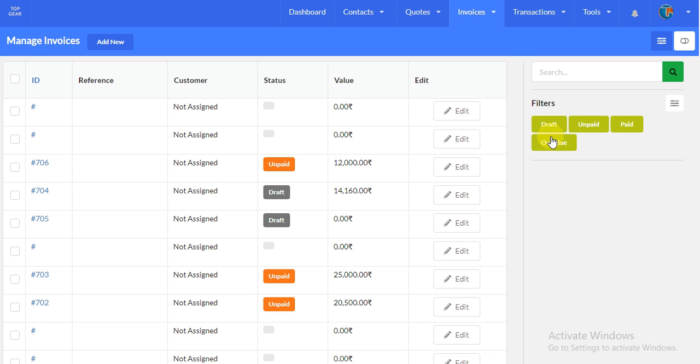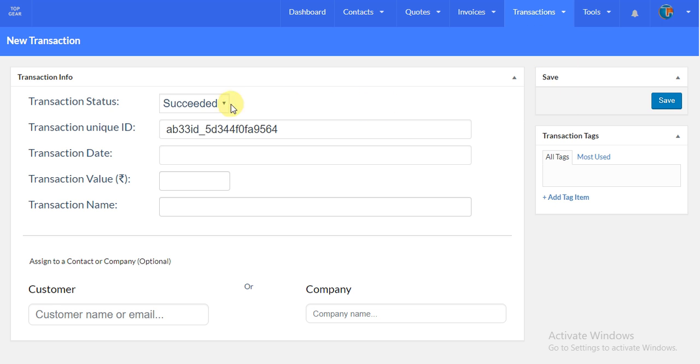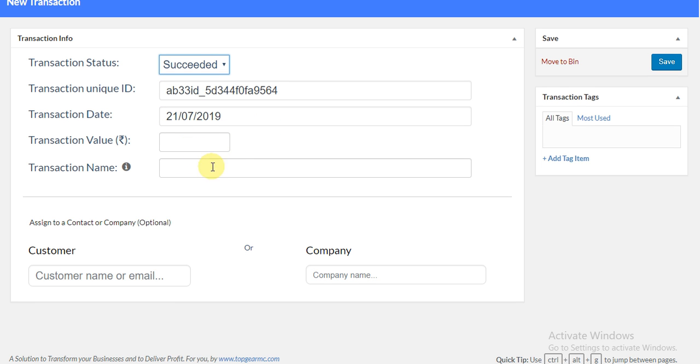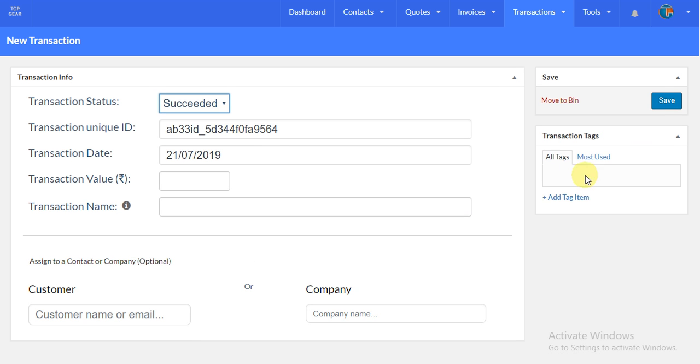So the transaction tab basically is, let's say one of your customers did a bank transaction. So if it succeeded, completed, then you can enter a unique ID and details and transaction value and everything here. So once you add a company or name to that, you can also add tax if you want to in the transactions. This particular value will be shown on the revenue chart here in the home dashboard. So that's how all these options work.